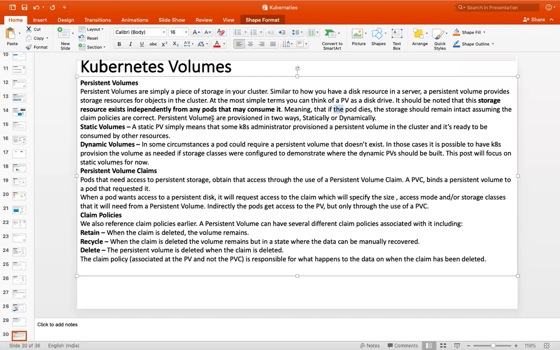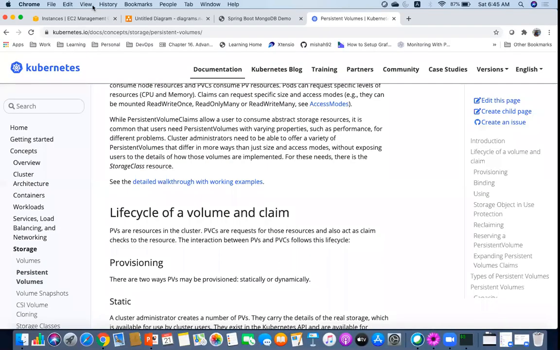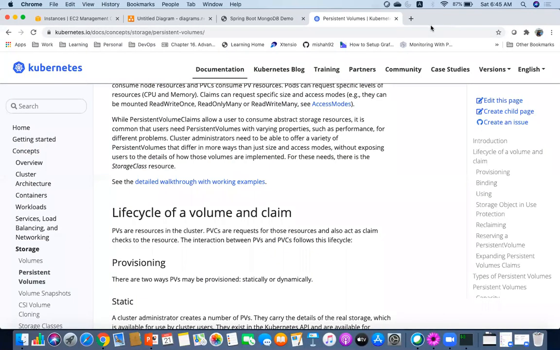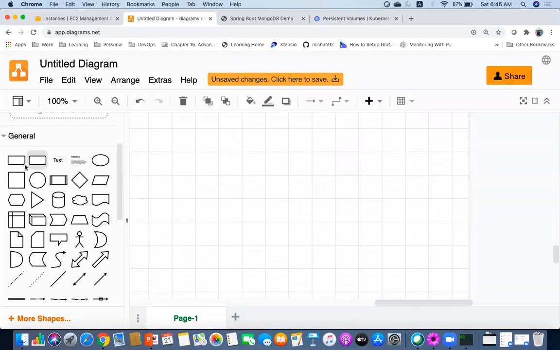So persistent volumes exist independently of your pod life cycle. So this is a persistent volume. And what is a persistent volume claim? Now in Kubernetes, before creating a pod, I need to create a persistent volume if I want to use this concept.